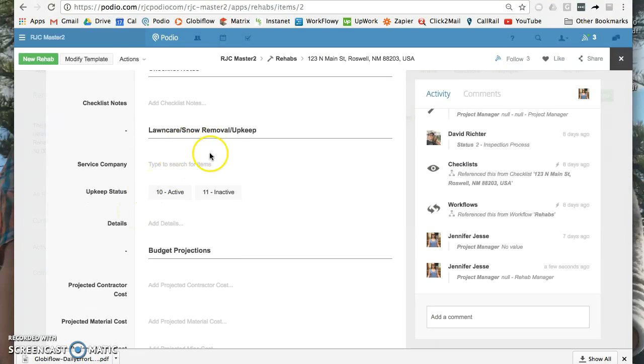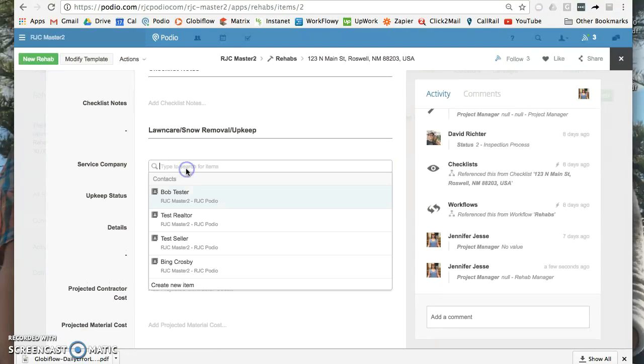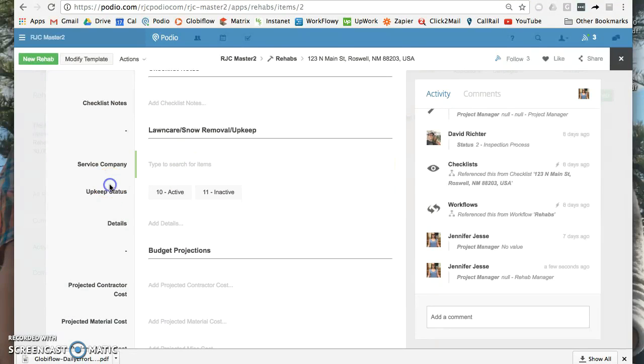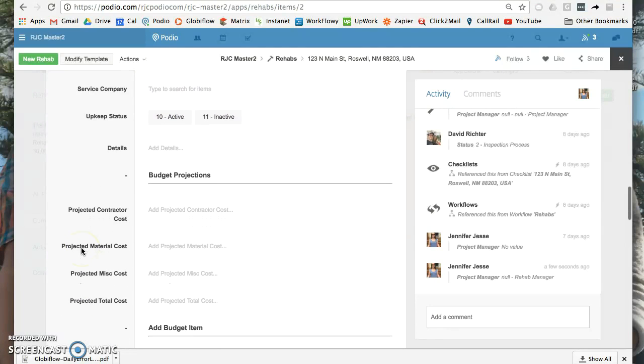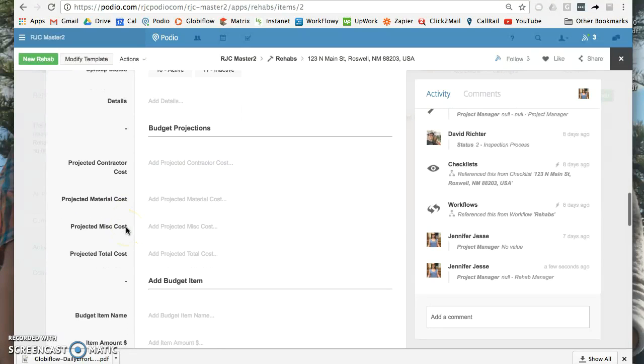If you've got lawn and snow removal, these two are also statuses that will fire off tasks from your workflows that you build into your dashboard app. This is, again, a search field to the contacts app where you can select your vendors, and then any details, if you need to hire somebody, or if you need to go ahead and cancel the service, the house is done. And then here's the budget part here at the bottom.